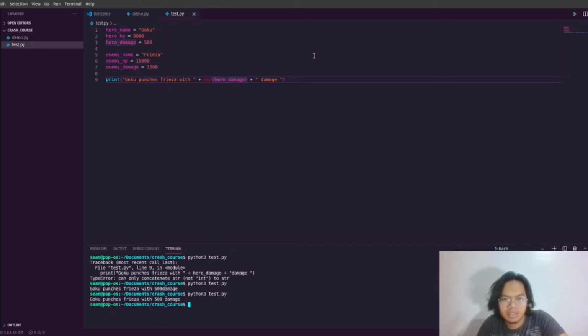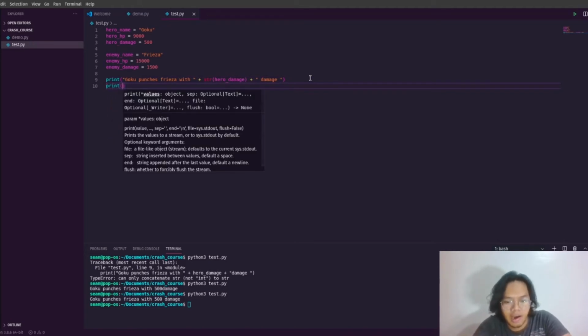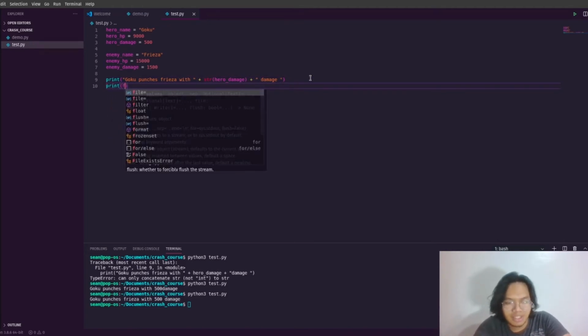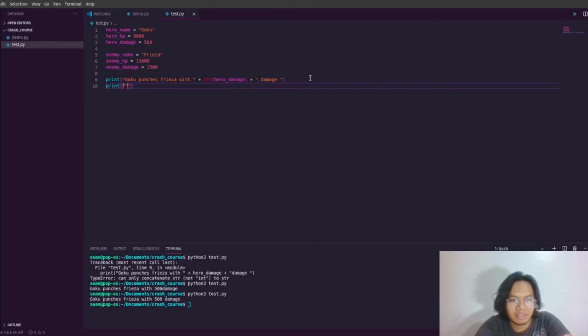Well, this is very long, and I don't like this plus symbol here. We could write this differently. We could use F strings. I won't dive deeper into this. You can just look it up. You could use F strings. And get back here, Goku punches Frieza with, enclose the variable in curly braces. Now hero damage.